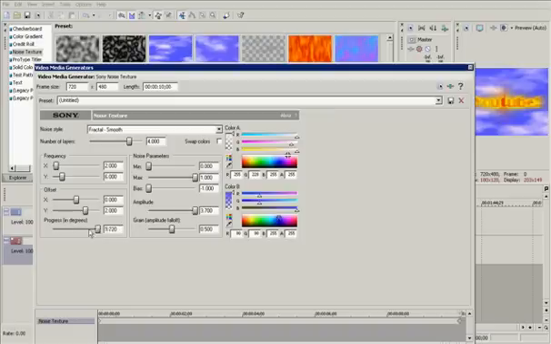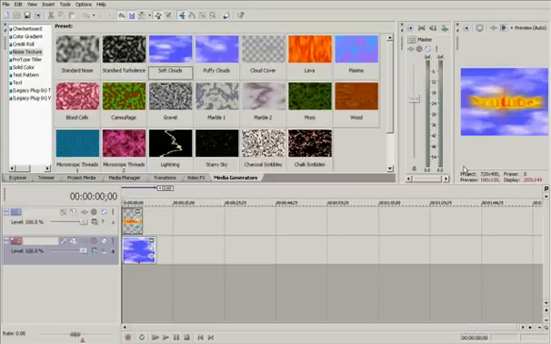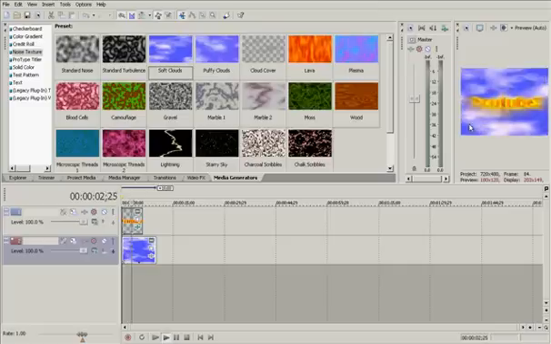Is that working? If that's going to work properly, the background should move, hopefully. Yeah, you see the clouds are moving. It's a bit laggy because of my computer, but you get the idea.